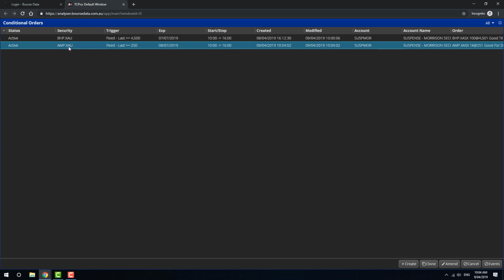We've got our security, AMP. So we've got in here, it's a fixed order, so fixed price, that the last price is greater than or equal to $2.50. Now we've got an expiry of 3 months from now. We've got our start and stop times between 10 a.m. and 4 p.m. If it hits that price, then it triggers the creation of the order. Obviously, it's in the morning on the 9th when I'm creating this. I haven't modified it yet, and I'll show you how to amend your order a little bit later on.